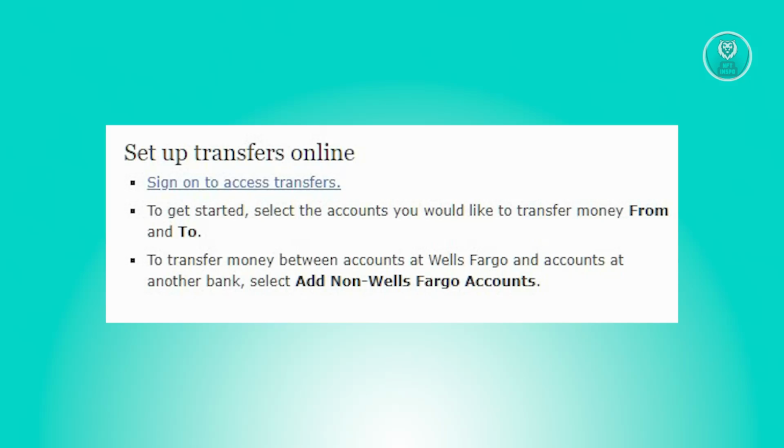Now, first thing you want to do is you need to sign in into Wells Fargo. So for you to access the transfer functionality, you need to log in.